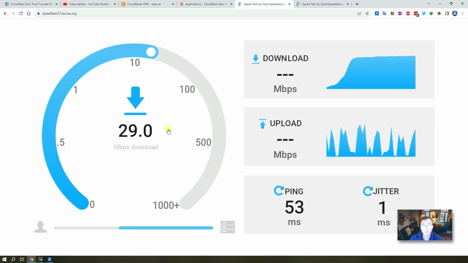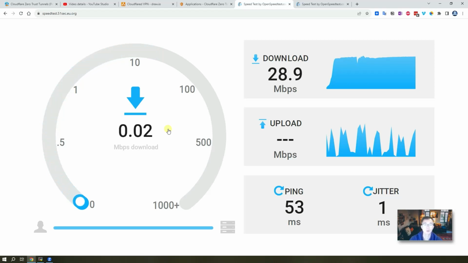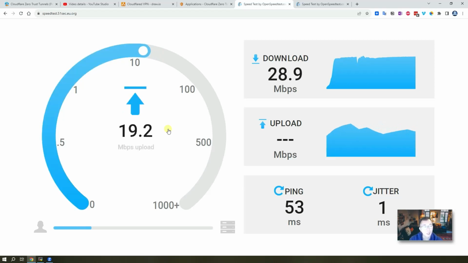So that's all I want to show you today: how easily you can use Docker to deploy this Cloudflare Zero Trust VPN tunnel, so you can easily and securely access your home internal applications.